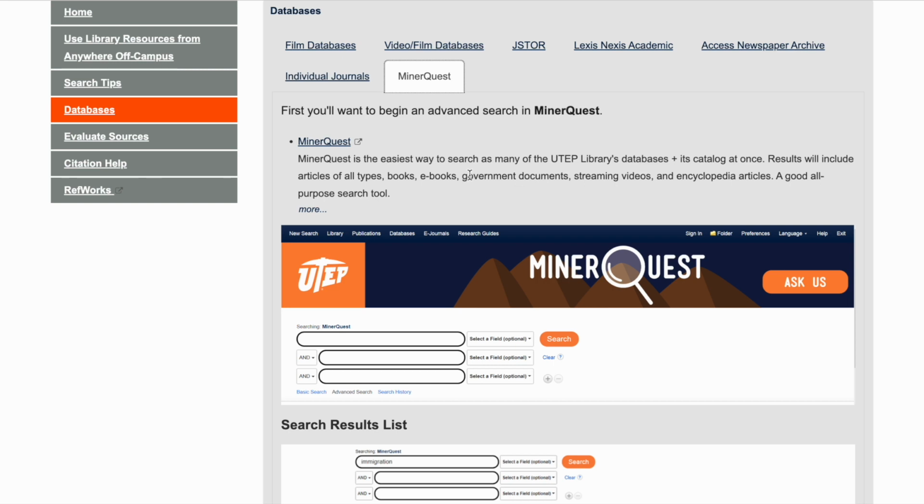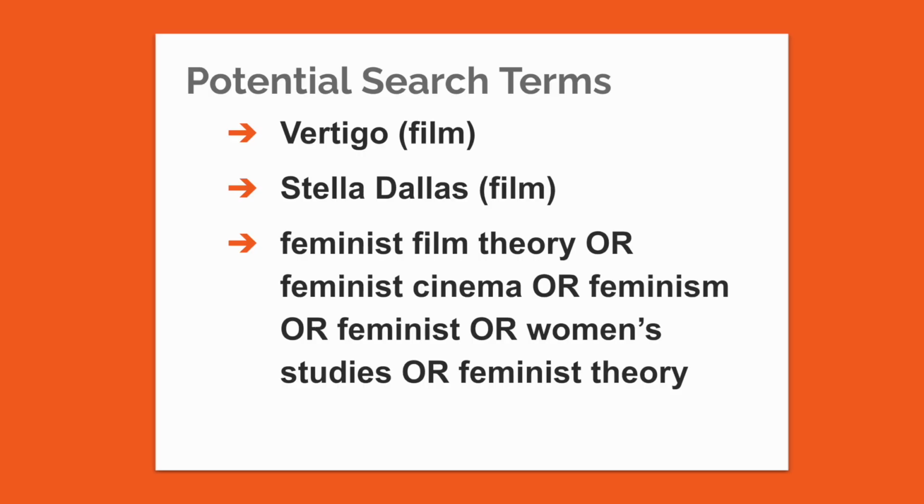But before we go into the databases, we need to figure out what we're going to search for. Here are some potential search terms that we can use in our database searches. In the first search box, we're definitely going to want to include the title of the film that we're searching for, whether that's Vertigo or Stella Dallas or one of the other films we'll be watching this semester. When you type in the name of the film, you want to be sure to include the word film in parentheses as well. You don't always have to, but then this guarantees that articles that you find are only going to be mentioning these films.